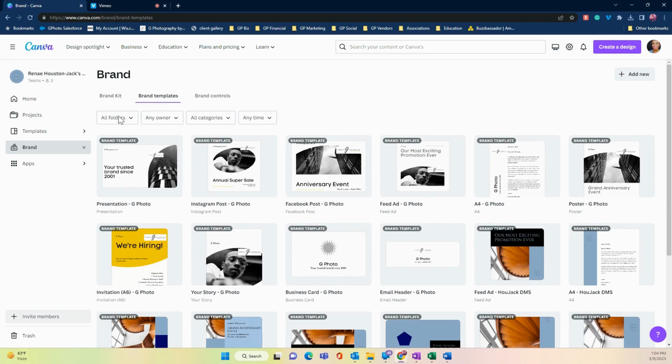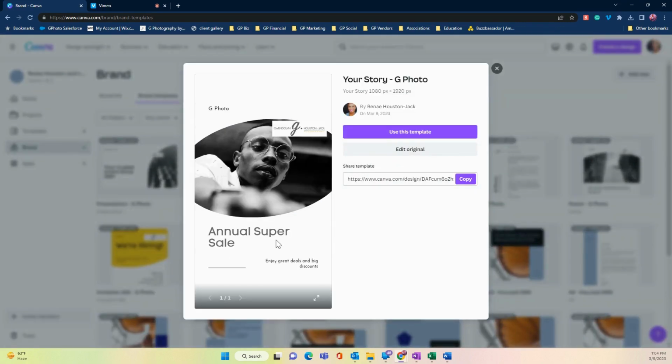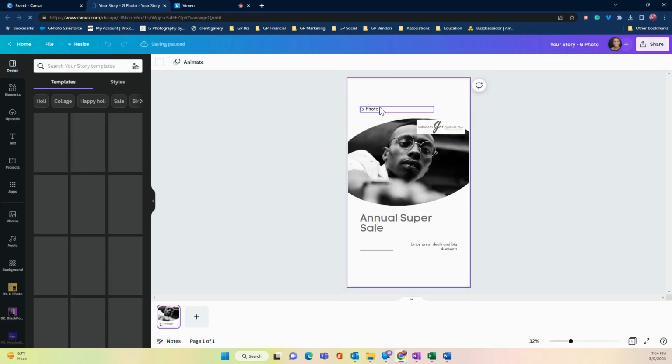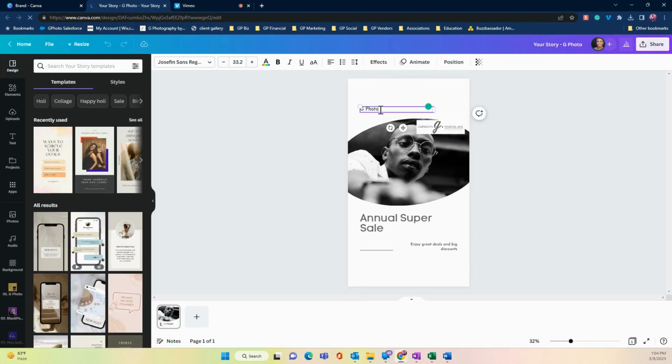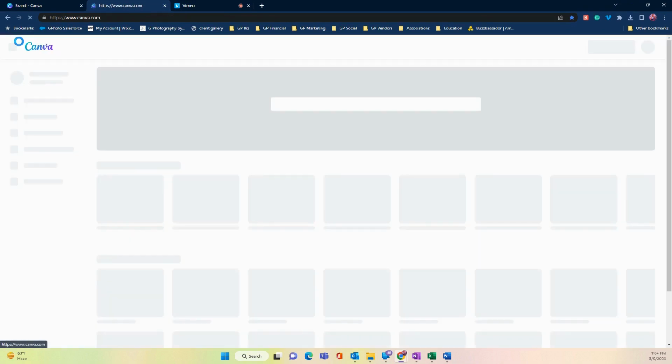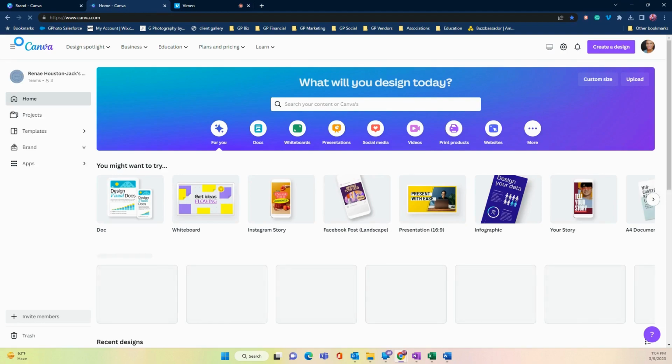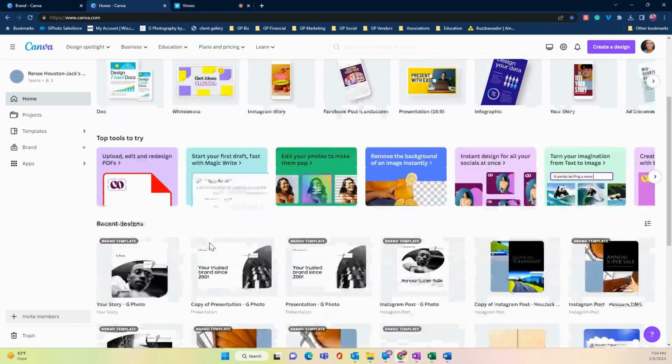So if you needed to adjust it, you can click on the template you want to edit, and you can make the necessary updates. Got it. Okay, great. So that's done. And then I could save it. So now my original has been updated and saved.